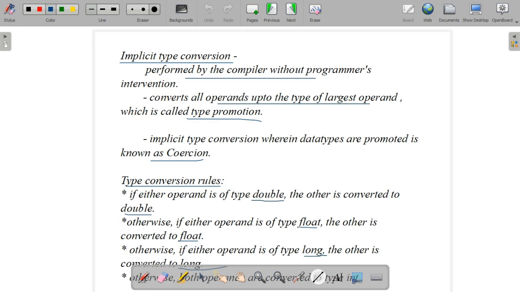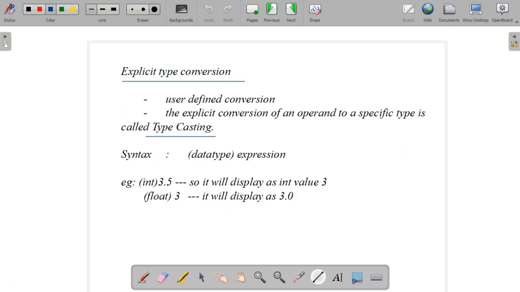So implicit type conversion is known as type promotion or coercion. Explicit type conversion is known as typecasting. It has a syntax: (data type) expression. Many of you have identified this one. Have you seen this one?